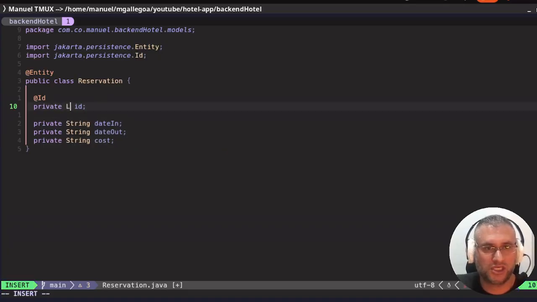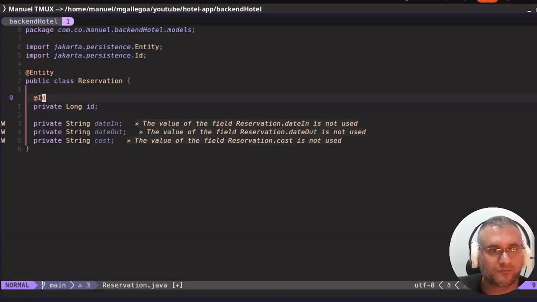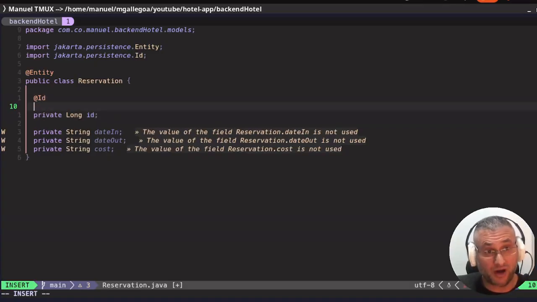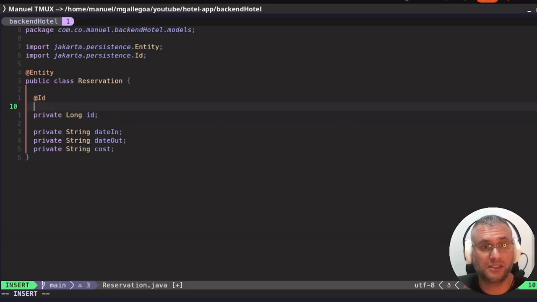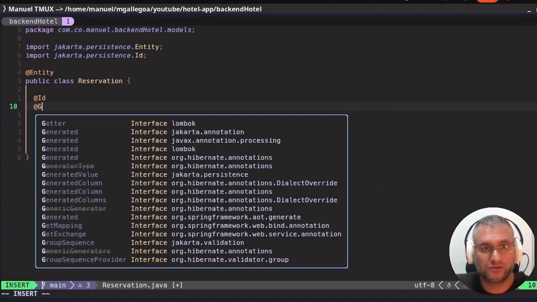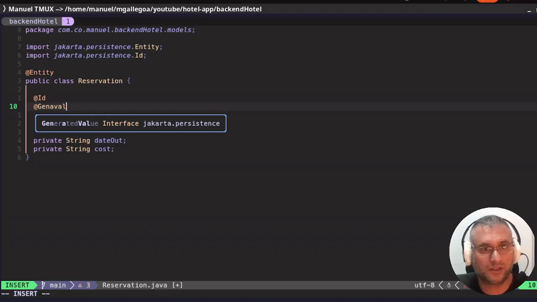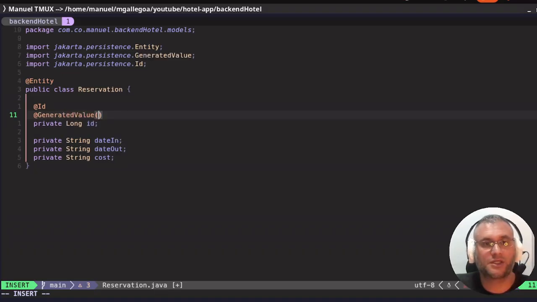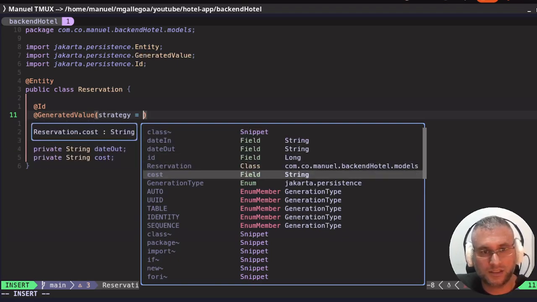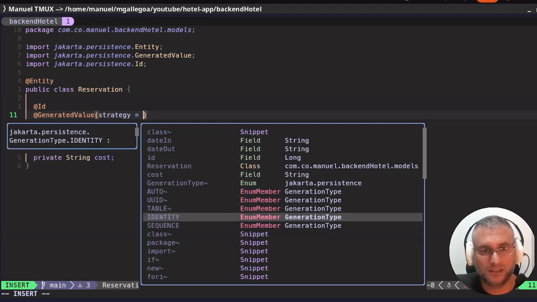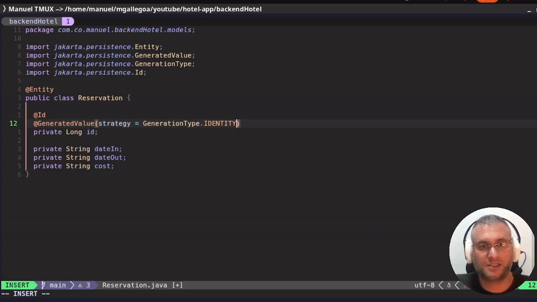I'm going to change it to long. And I need to define how this ID will be generated. To do that, I'm going to use the GeneratedValue annotation. Here the strategy to use is the identity strategy.